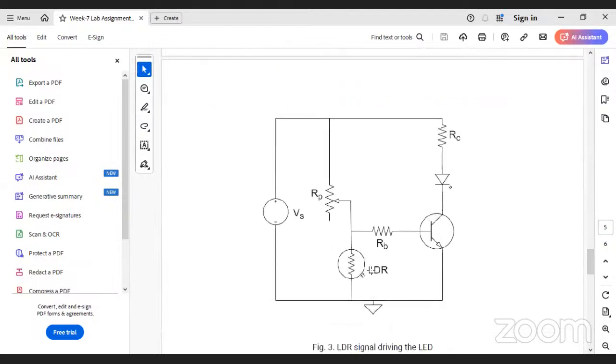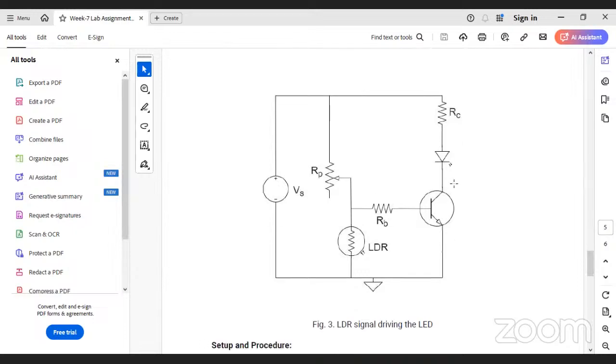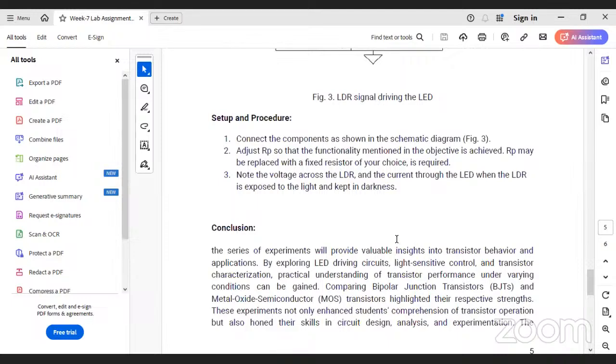When the LDR is exposed to light, the resistance will change, and accordingly the IB will change also. And if the IB changes, the IC will change, and the intensity of light will also change. So what you will do is block the LDR and see whether the LED is glowing or not. And once you remove it, you expose the LDR to light and see what is happening to the LED, whether it is glowing or not. So that is a simple experiment.